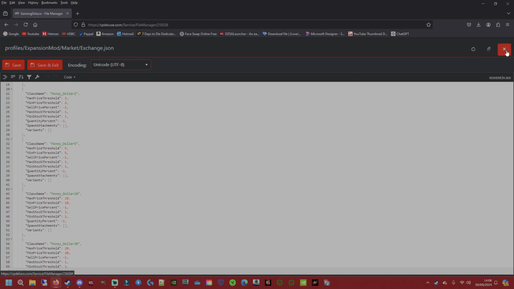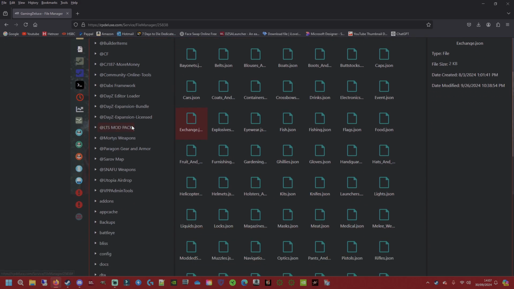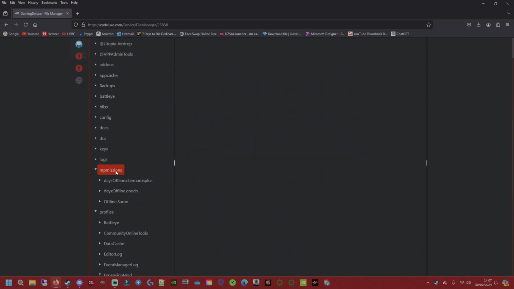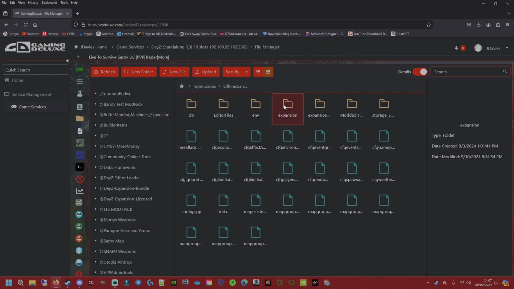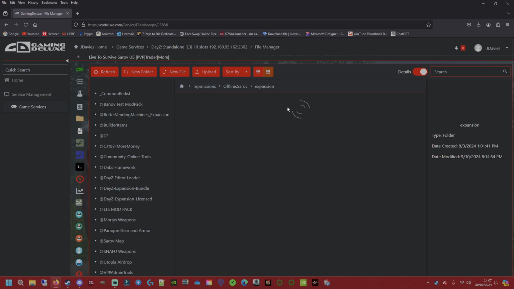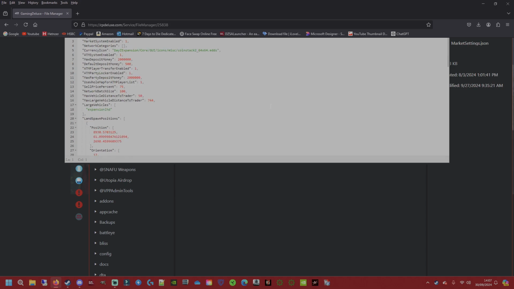Next thing is to address the question of how do you set vehicle spawns. So for that, we need to go to your MP mission folder and go to whatever map you're using. In my case, I'm just going to be using the Sarov map, so I'll be using my offline.sarov mission folder. And then you want to find your expansion folder. Inside that one, we go to settings, and then it is market settings. Yeah, that's the one.